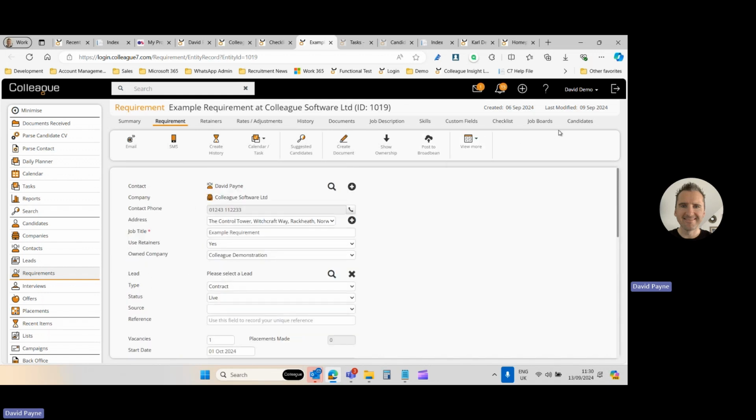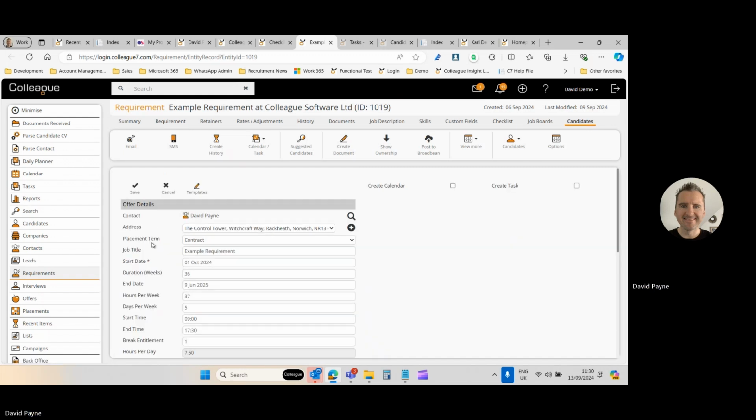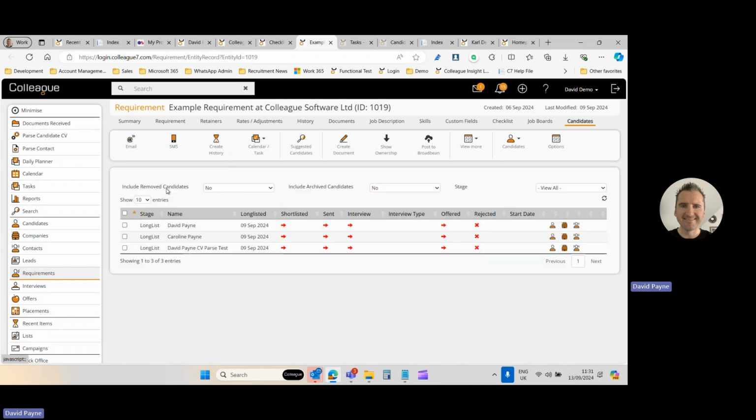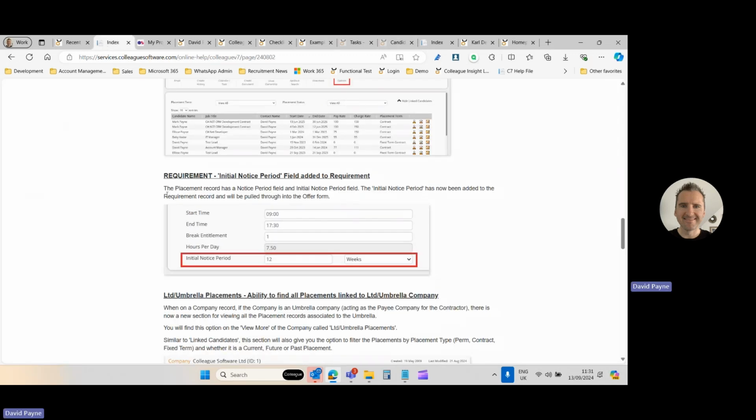And then effectively, if you were to arrange an offer, you'll see those fields pull through into the offer form, and that just means that you've got a full track, and you don't have to remember to update the initial notice period on the offer or placement when you get further down the line. So that's the option that's been added there.